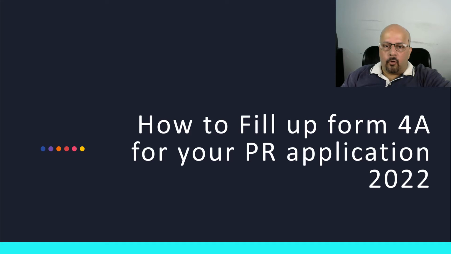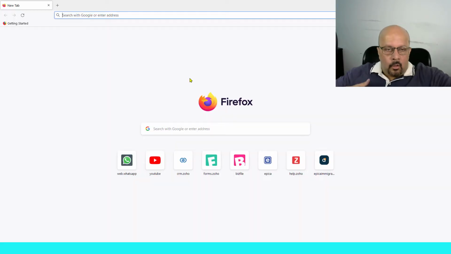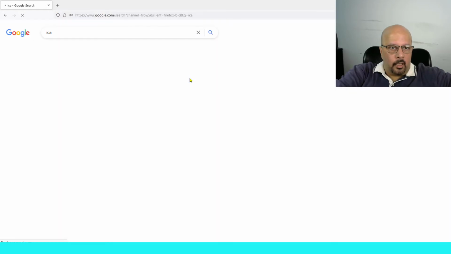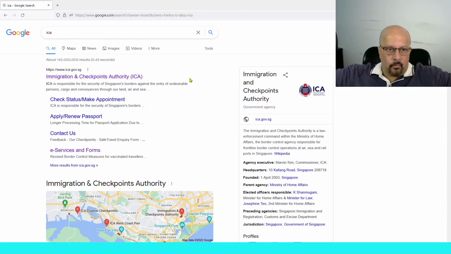How to fill up Form 4A for your PR application in 2022 is the topic of discussion for this presentation. So mostly I will be going through the form and there are no slides. First of all, what you will have to do is search for ICA in your web browser.